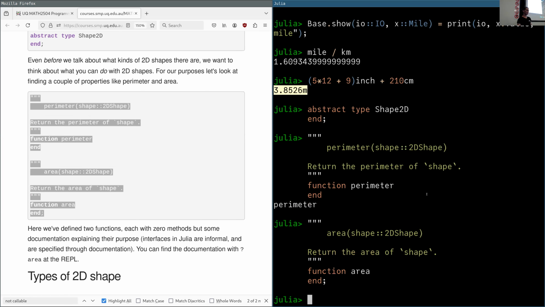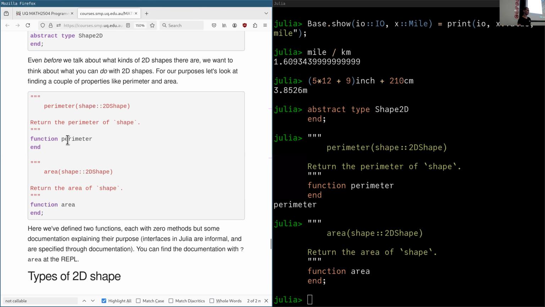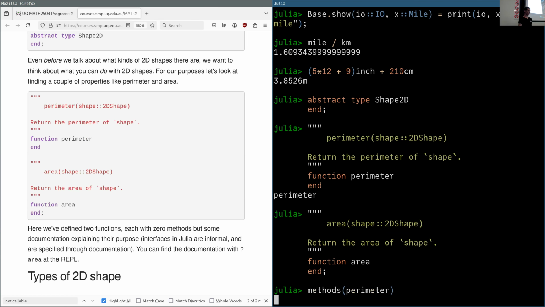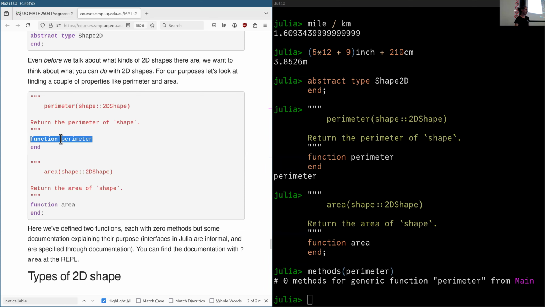So we'll define this. Now, these don't have implementations, you'll notice. There's no type, there's no arguments. So this is defining a function with no methods, oops. So 0 methods for this one. There are no shapes yet.